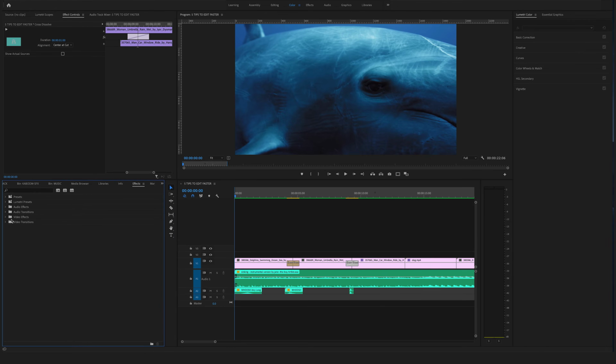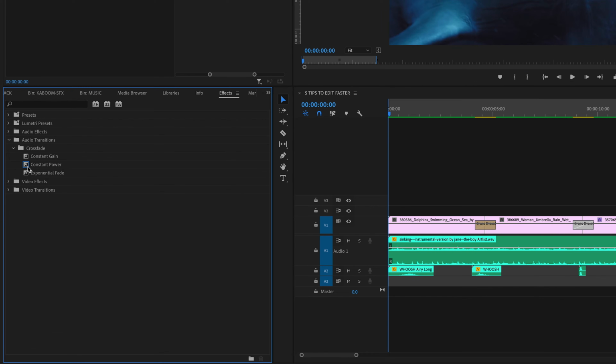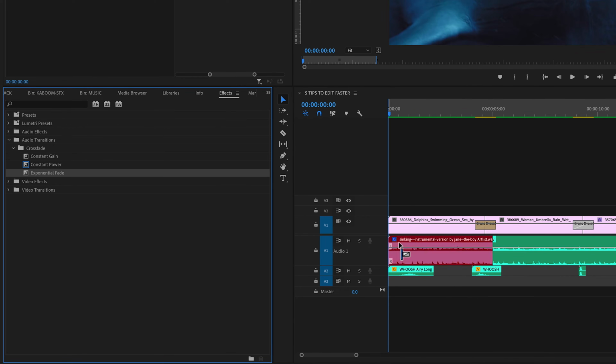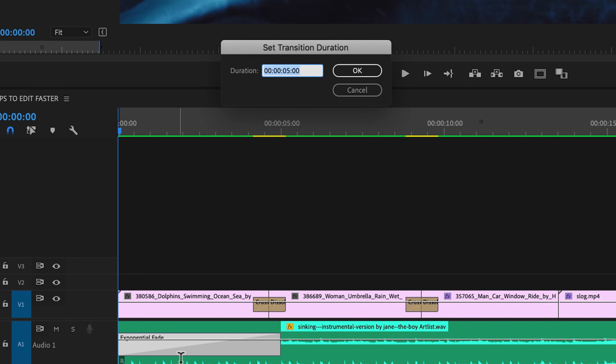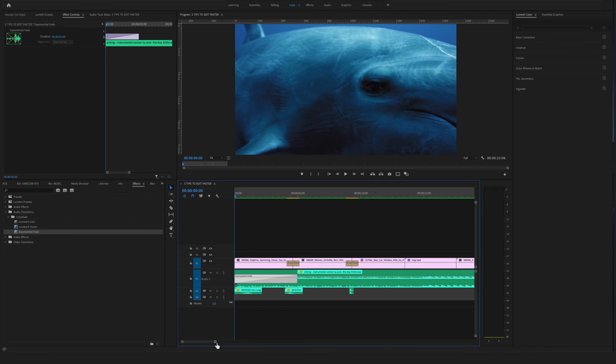Jump here in the effects to the audio transition, and let's say we start here with the exponential fade at the beginning. Drag and drop this right here, and if you double click on the transition you can double check it. It's 5 seconds long. In some edits this can be a real time saver.